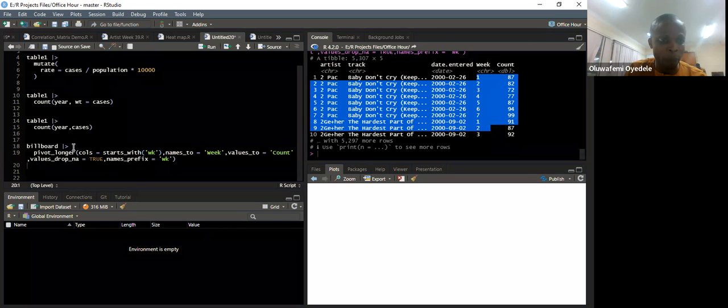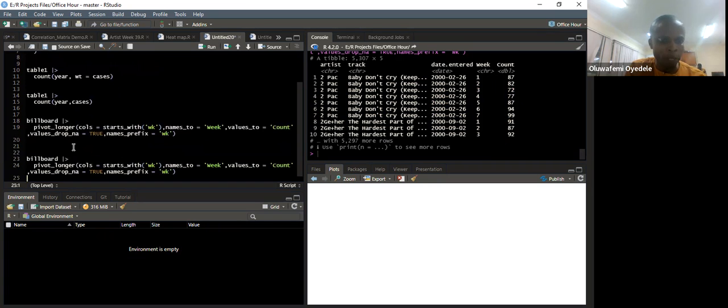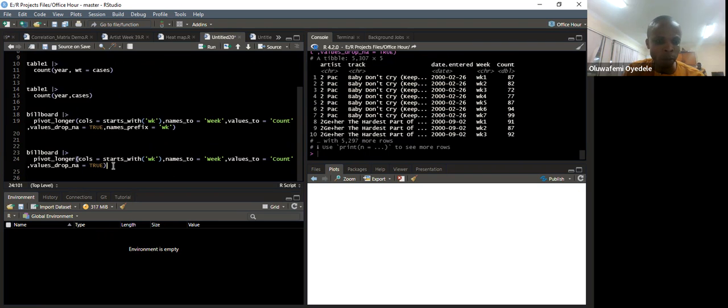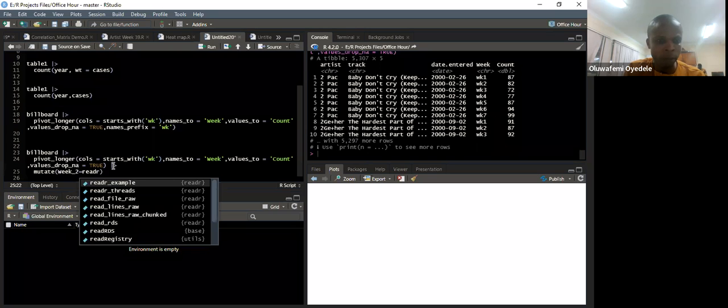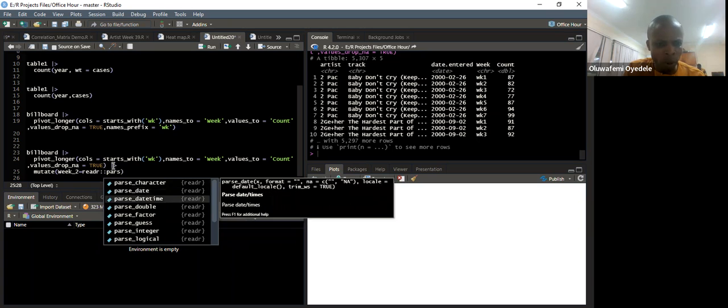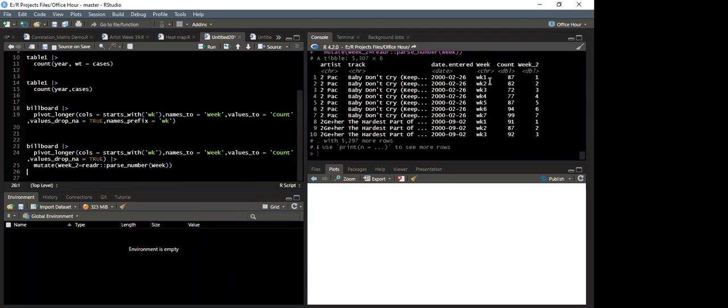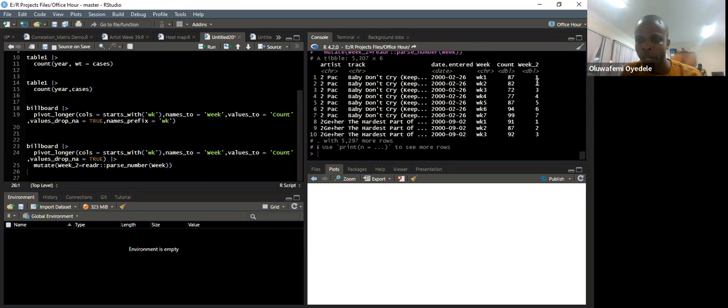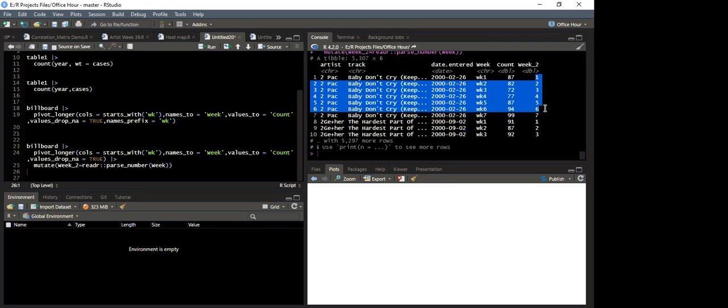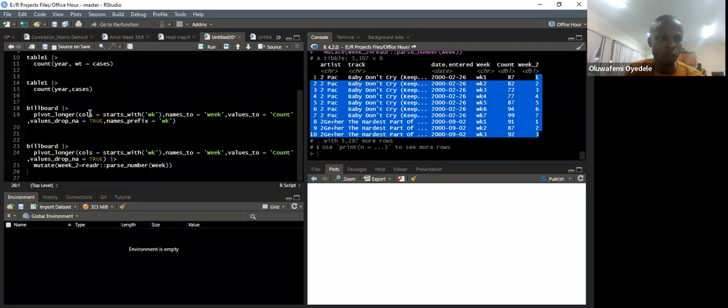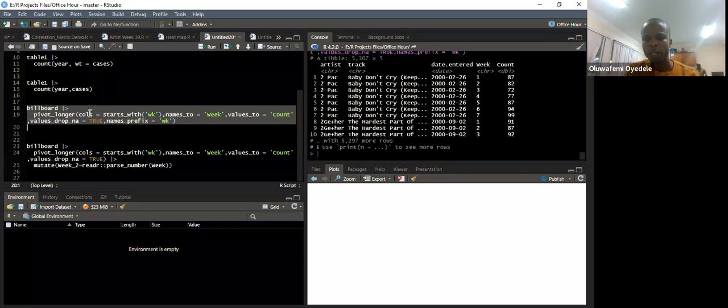If you do not want to use that approach, I can just copy this, paste it here, and remove this. This is what we had before, with week 1, 2, 3. So I can just pass this to a mutate function to create a new column, let's say week2, using the parse_number function from readr. Then we just pass week in. It's still going to do the same thing. You can see it here, week2 is still 1, 2, 3, 4, 5, 6. If you run this other line, it's still the same thing.